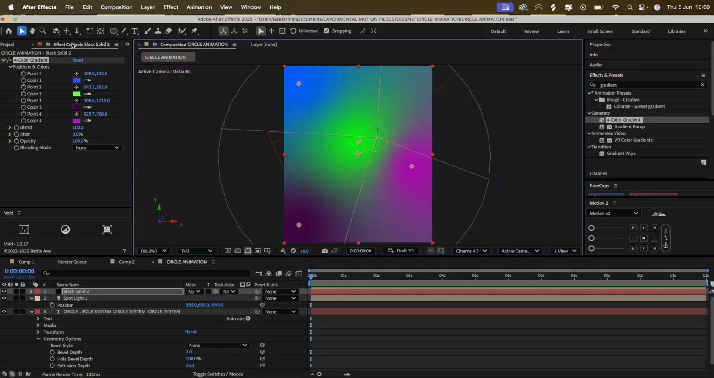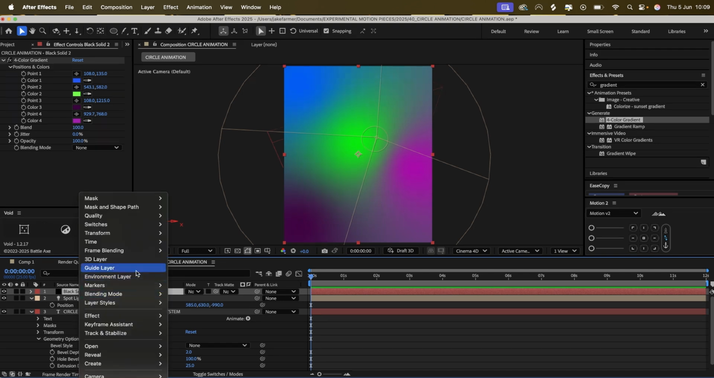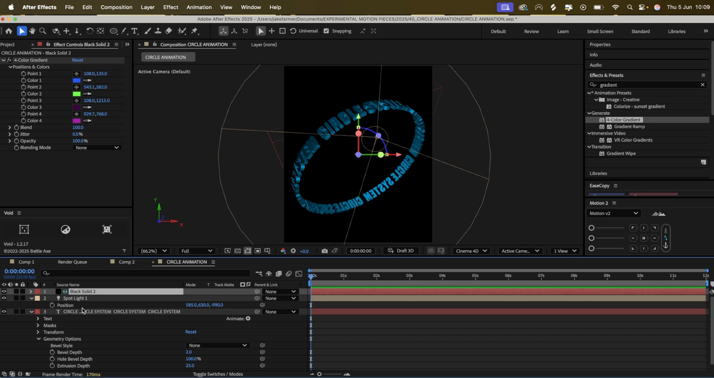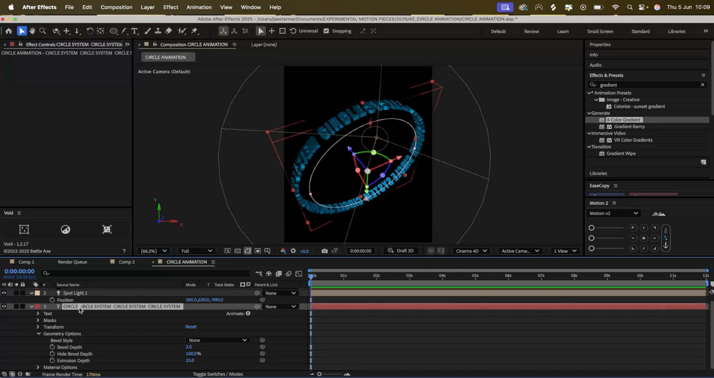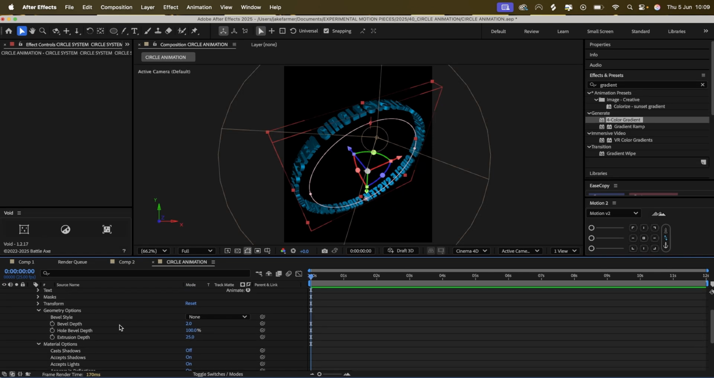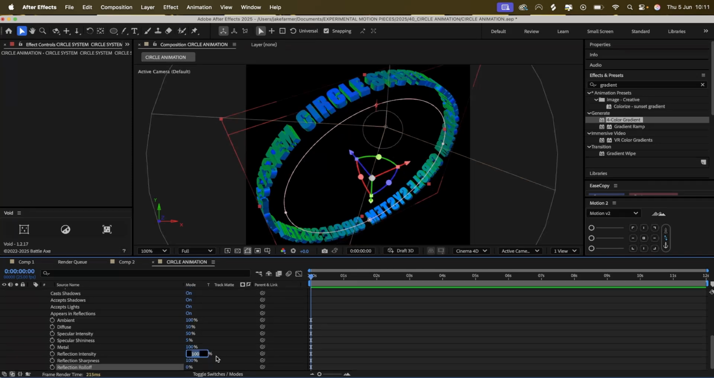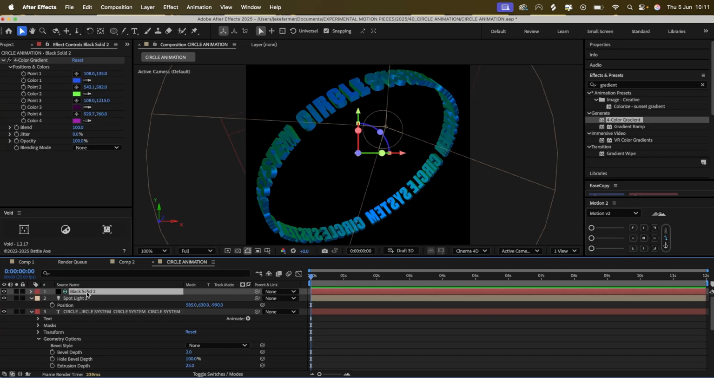Right, so we have that, and right click the black solid, and then we go to environment layer, and this will make it so that the color will be reflecting onto the text that we've got at the moment. So what we want to go and do is go to materials, and then we go to cast shadows. And we also put the reflection intensity to 50 and reflection sharpness to 50.